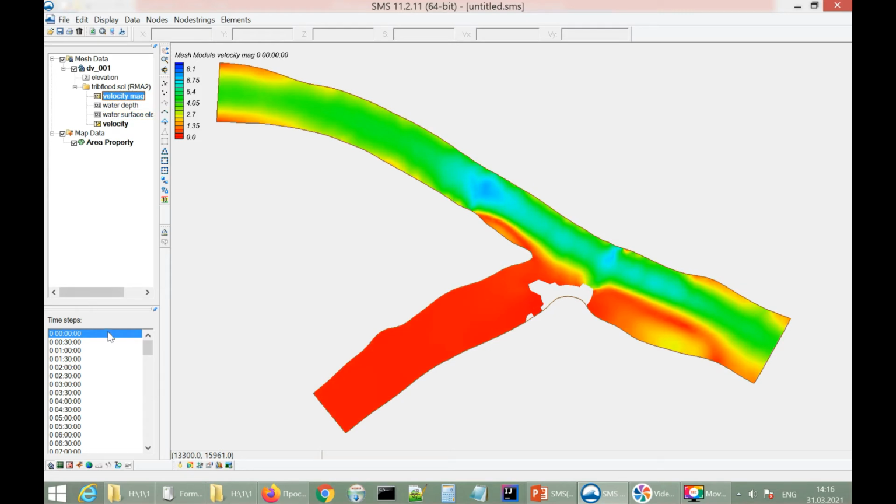The same for the velocity magnitude, as you see. It happens in the same way. So once again there are changes happening.